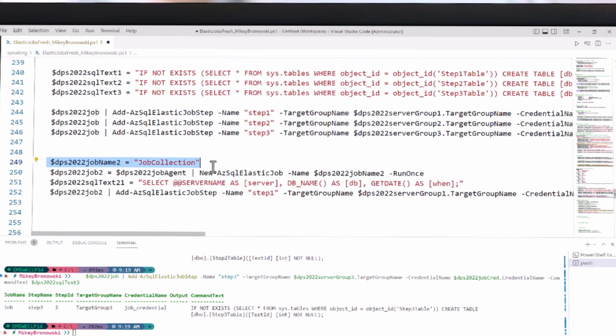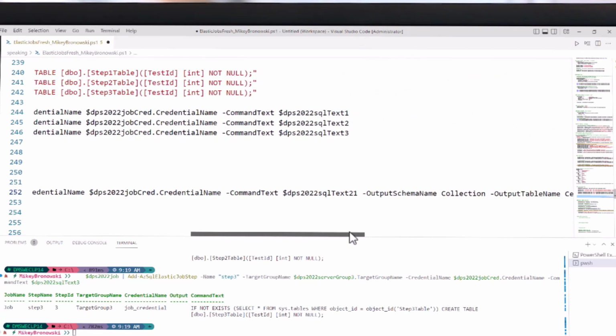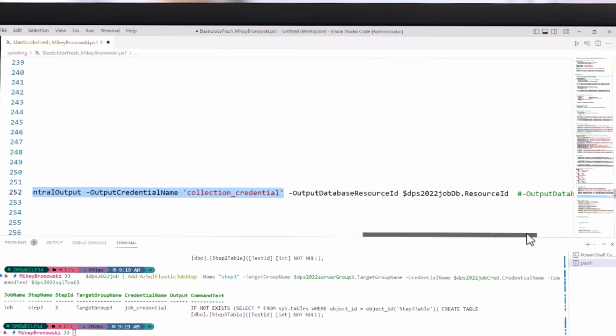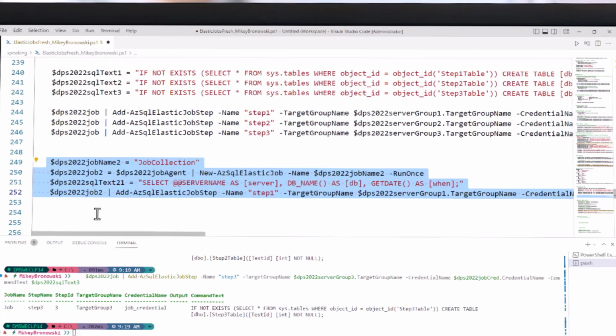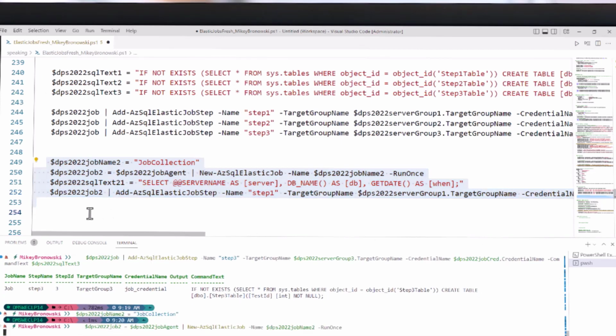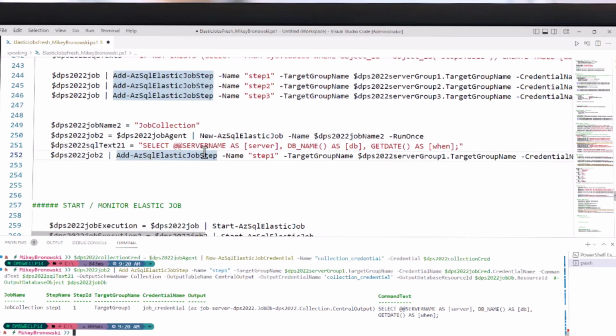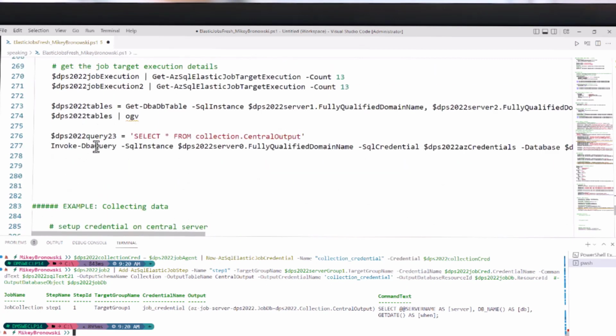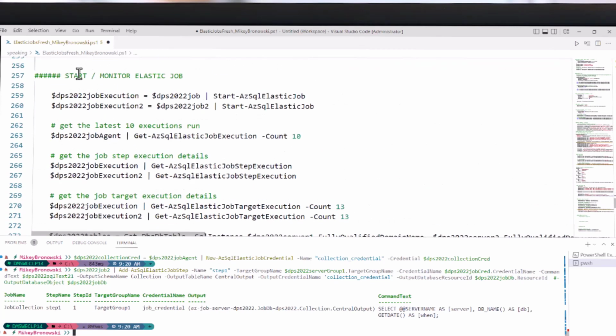The other job is the job collection, just to show you that we can collect the data from different servers and store them in the output place. So for that we need to configure all the output parameters, including the output credential. Okay, all done. Now we have our jobs, our steps, all security set up. Let's kick off the jobs now.